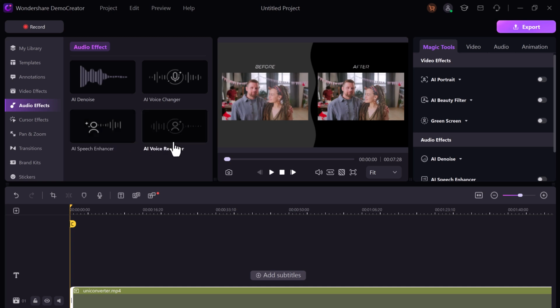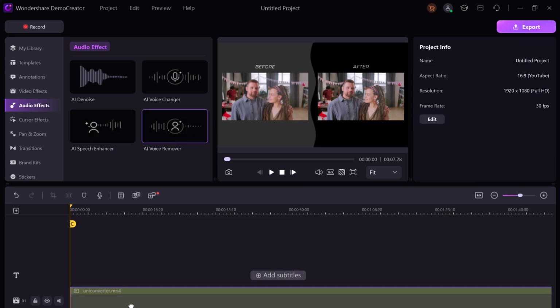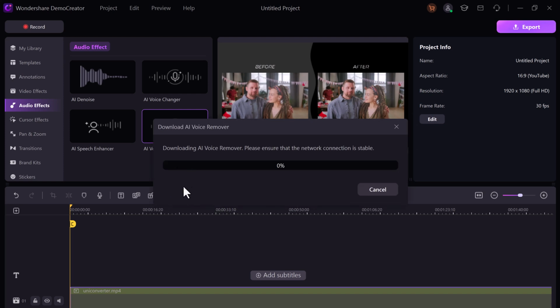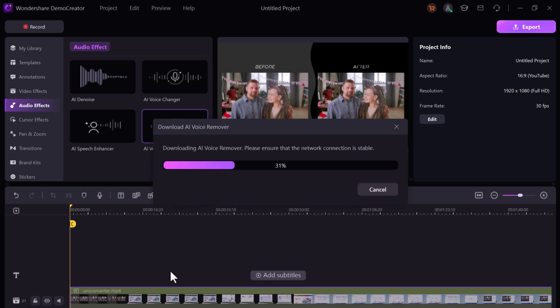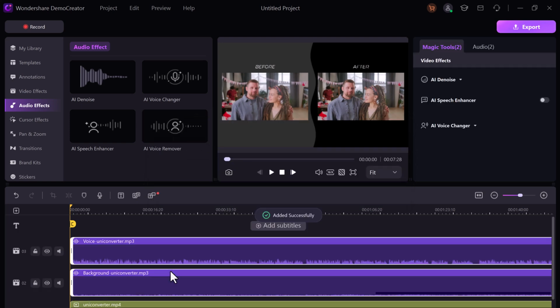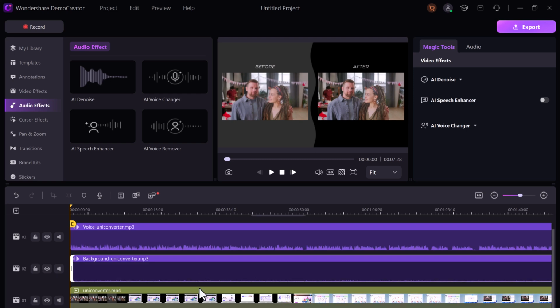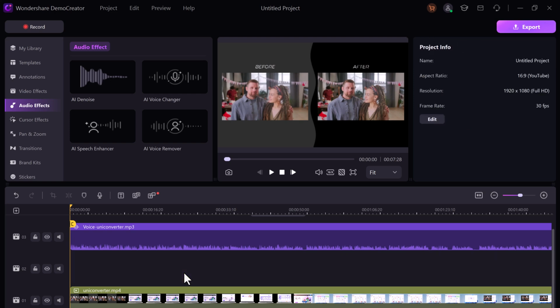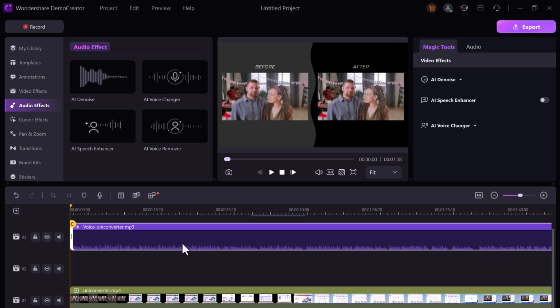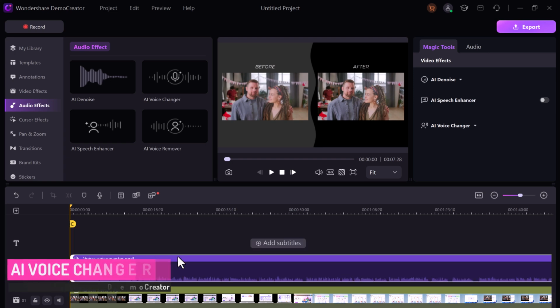Simply drag and drop the AI vocal remover effect to the video or audio clip. It will automatically begin processing the extraction of vocals and background audio. Once the process is finished, you will find two audio tracks on the timeline, vocal wise and background audio. You can then delete the background noise to isolate pure vocals or remove the vocals to use the background audio as your music track. And here we also have AI Voice Changer.